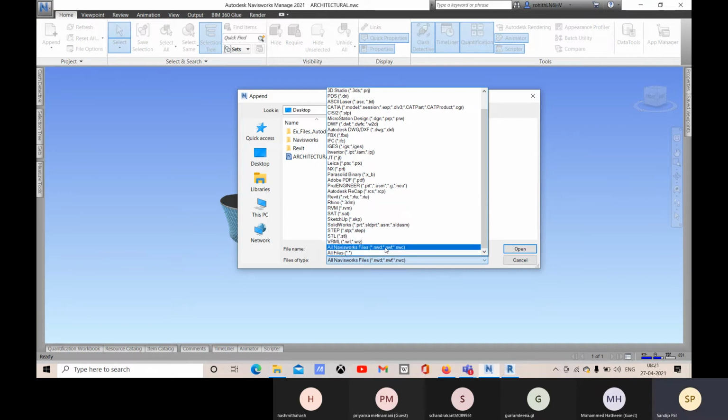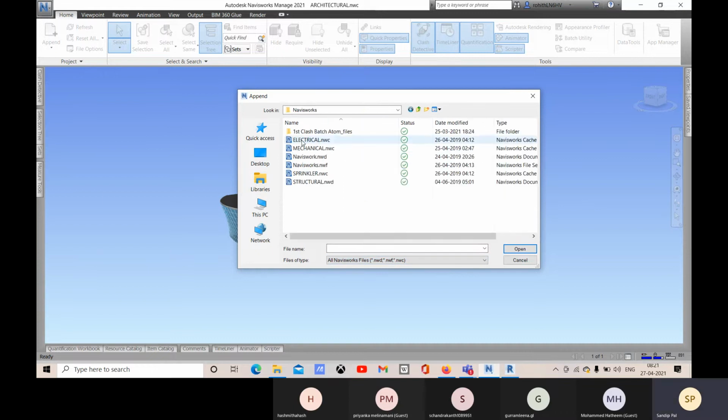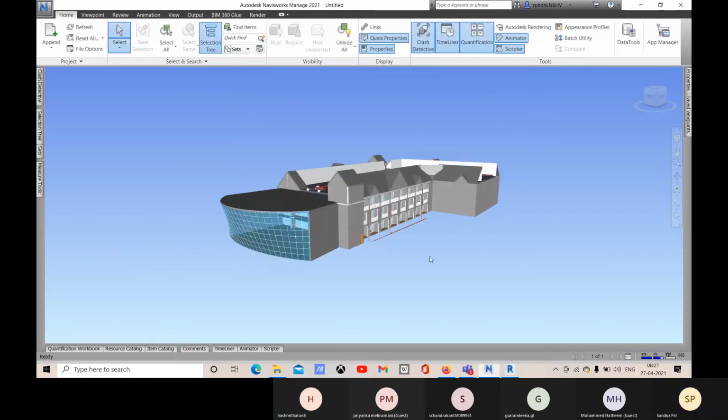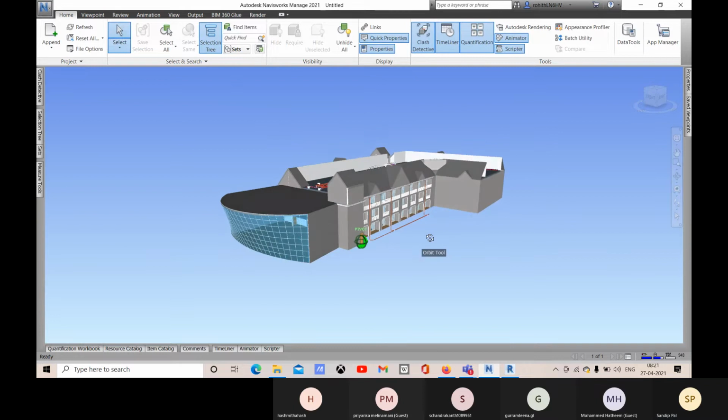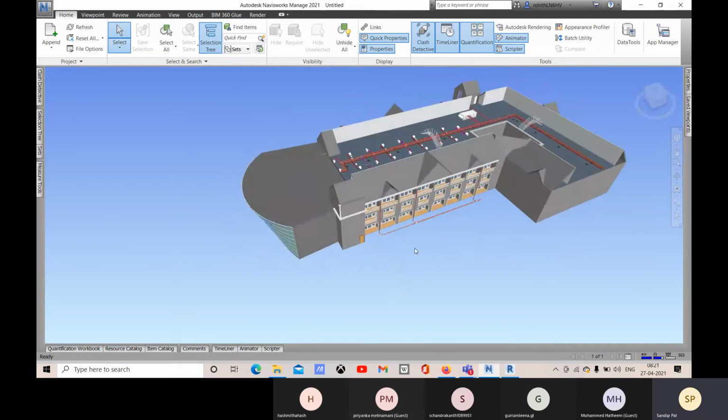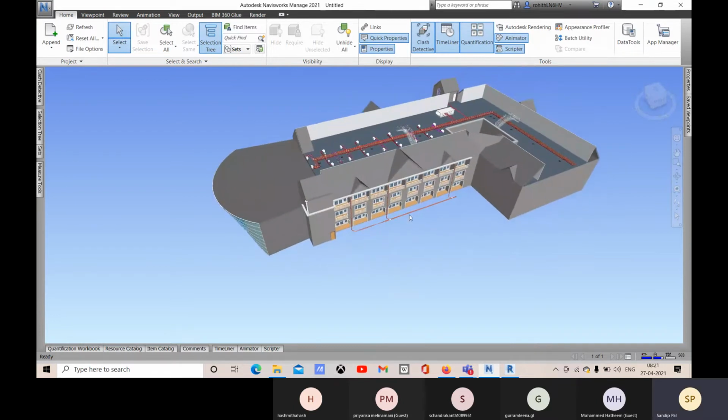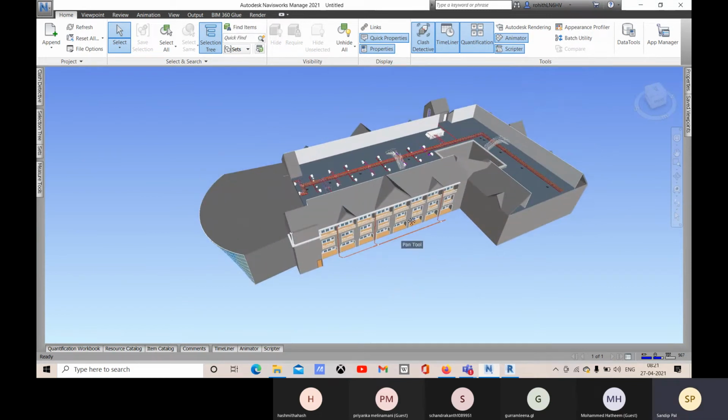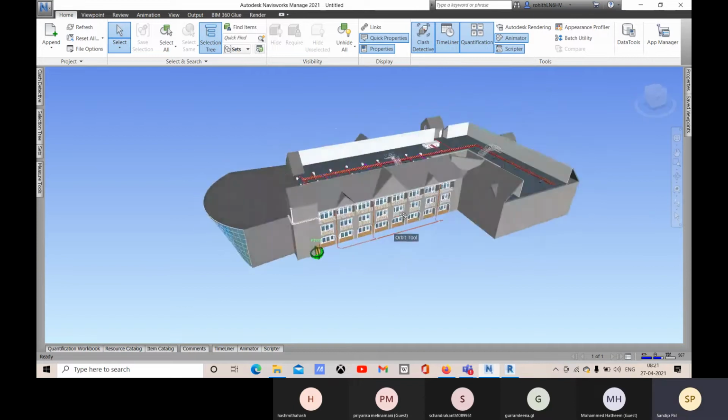Now let me directly open an NWC file. I have already some NWC files. So this is an NWD file. Let me open these NWC files. Let me open this mechanical file, and let's go for open. And here you can see this is inserted, the placement as per the project internal coordinates. This is right now placed. Okay, so here you have the two files.